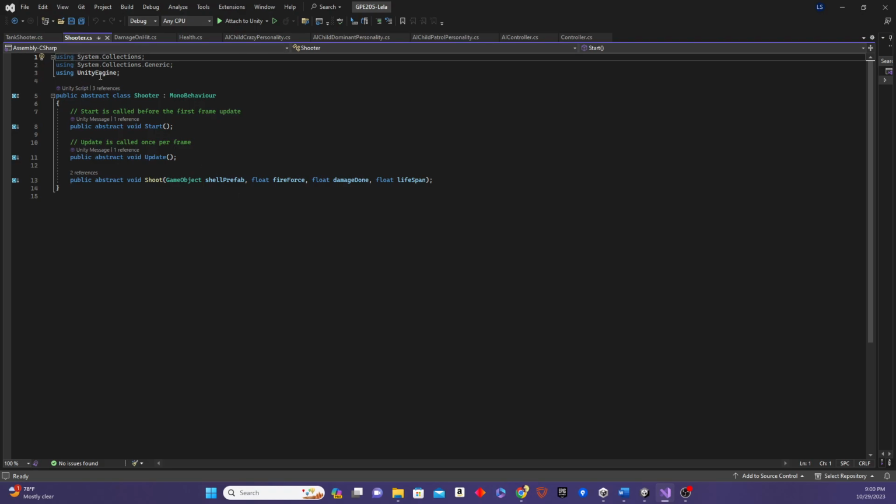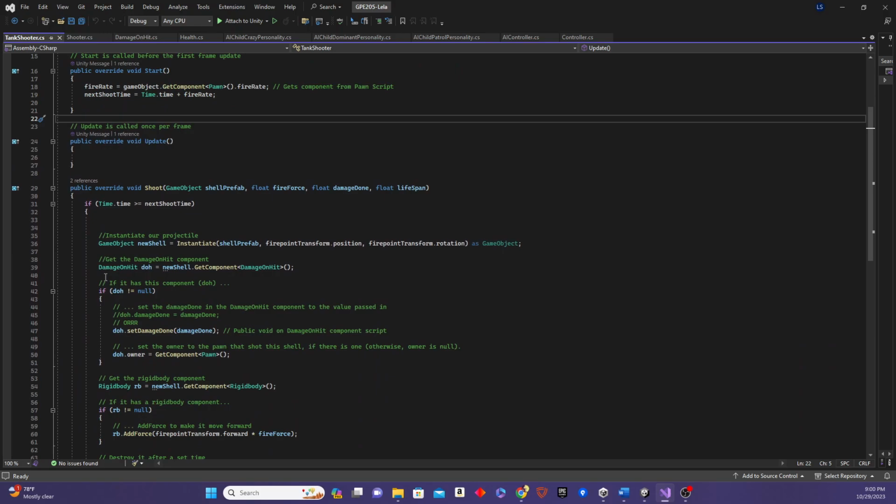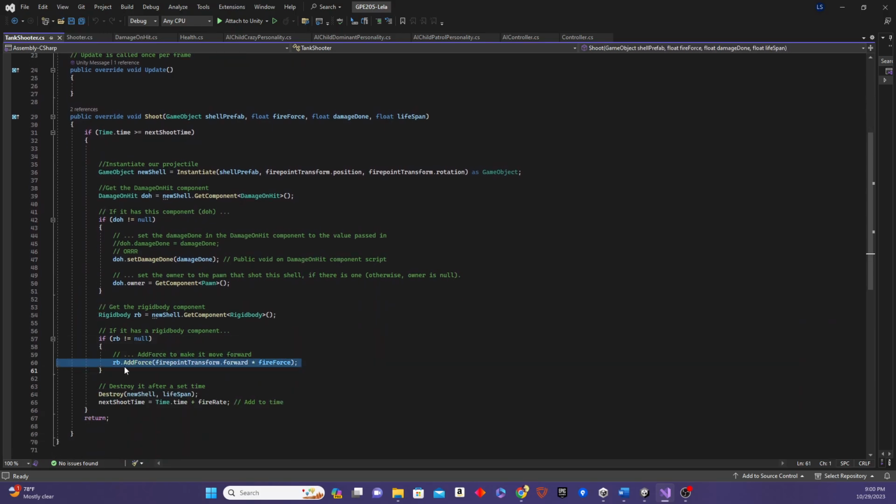This is my superclass shooter, and on the tank shooter script, the instantiation and firing of bullets or shells take place. Here on line 60, I use the physics system to add force at the fire point transform of the tank.